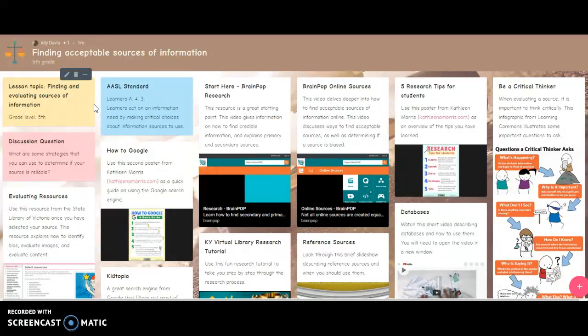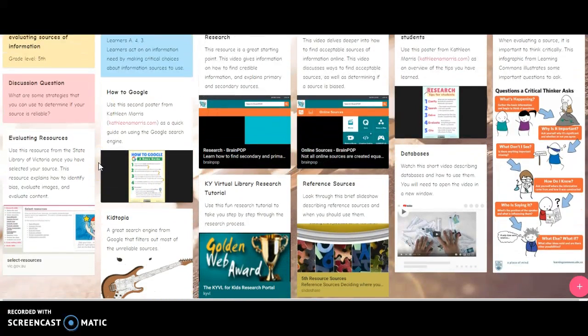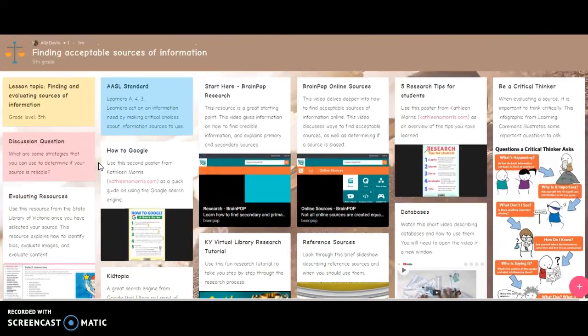Our discussion question for today is, what are some strategies that you can use to determine if your source is reliable? So I have 10 different resources here for you that will help you choose reliable sources. These are resources you can use as you're researching, as well as some instruction on how to research overall.